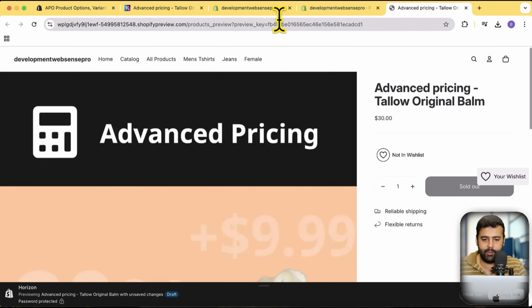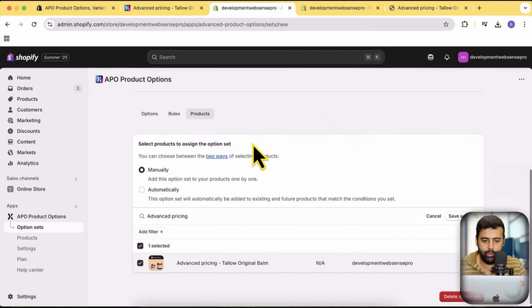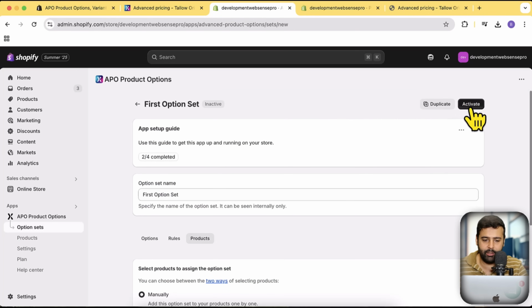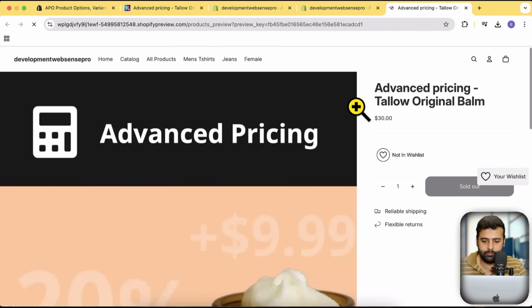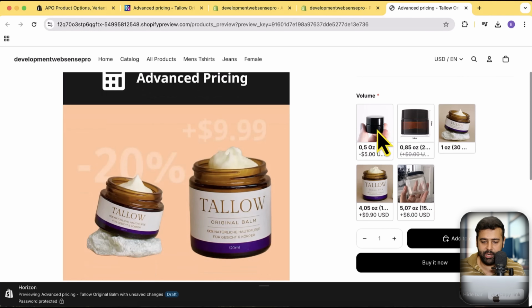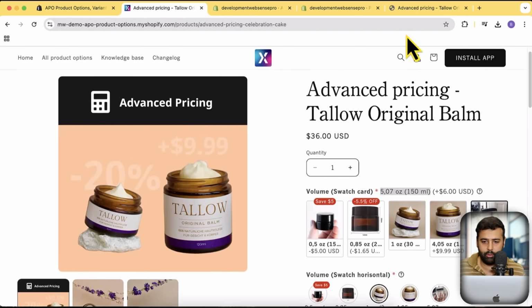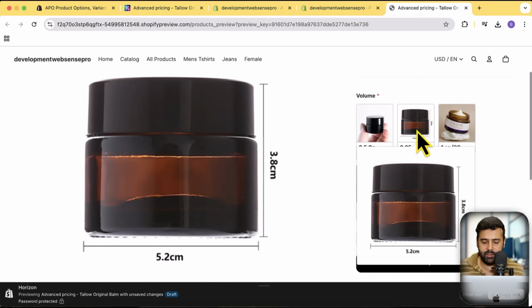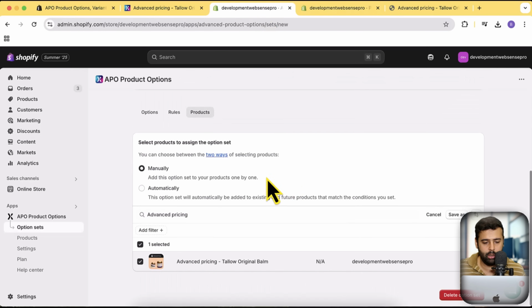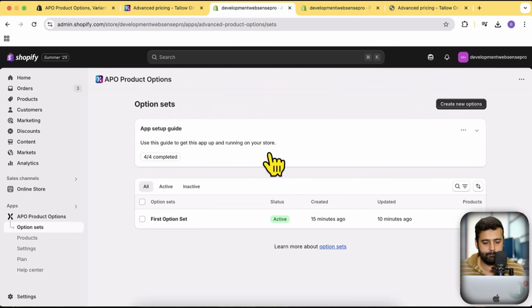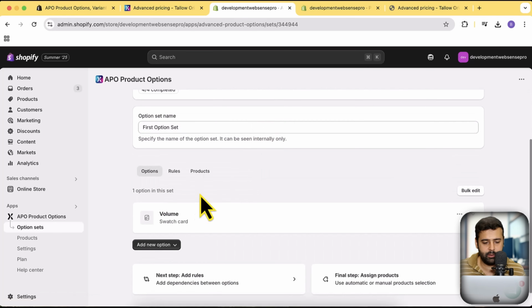Okay, so we missed one thing here, which is to activate the option set. We saved it, but we didn't yet activate our option set. So I'm going to click on activate. And then let's see if our product has these options. Okay, here you can see we have these 5 options showing up, which we have on this demo store, right? You can see that on hover, it is showing us the large image, which was the new feature we checked. Let's get back and open up the first option set.